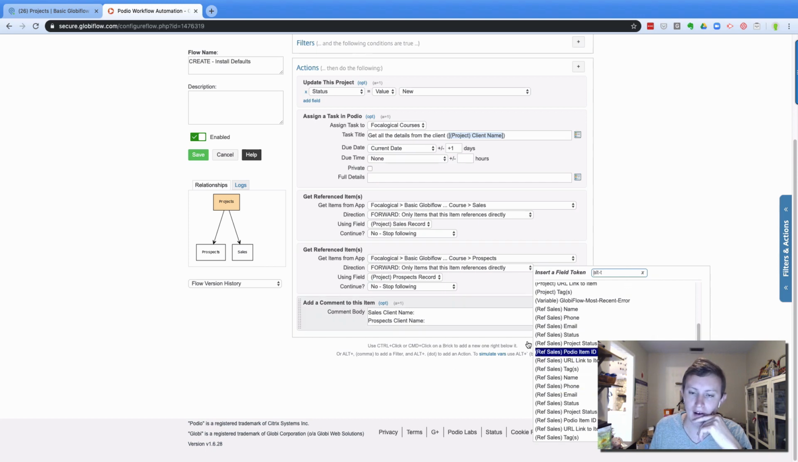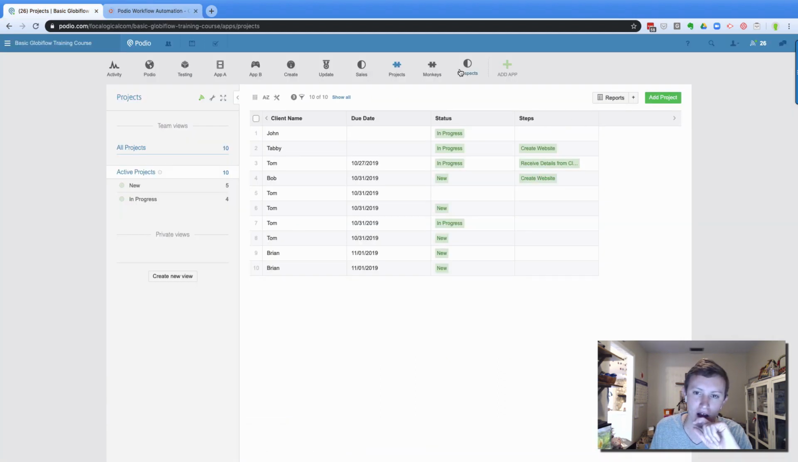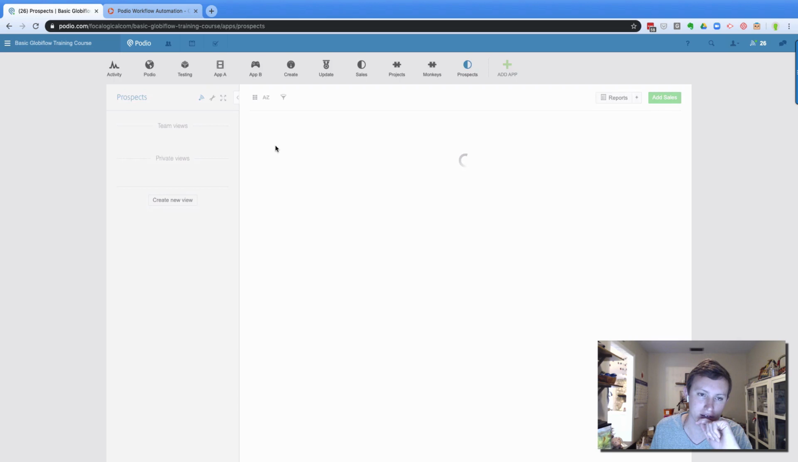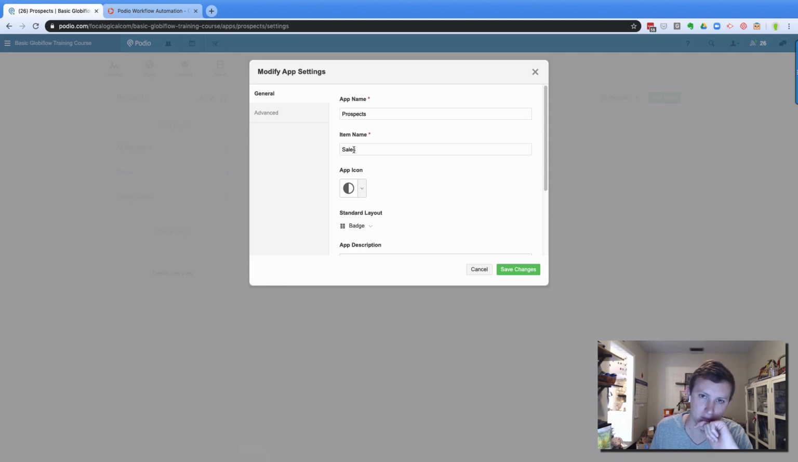That's a key thing about Globiflow. So when you're using the get referenced up here, it's always the app names, but when you're inserting a token, it's using the app's item name. So I did this on purpose, but if you saw when I created prospects, when I cloned sales into prospects and I went in and changed the name to prospects, I did not change this item name. You always want to make sure that you have unique app names and item names, because that ensures that you're able to see them correctly inside of Globiflow.